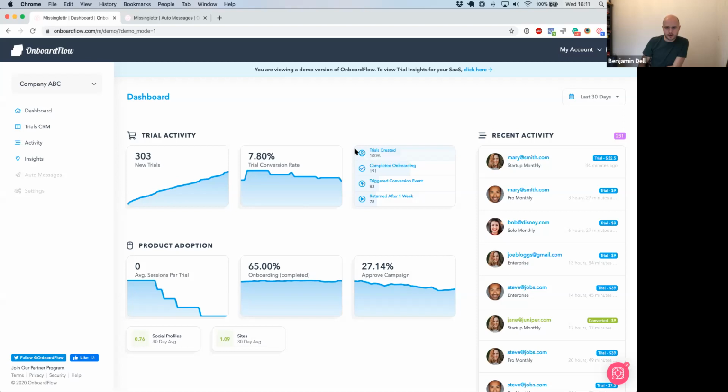In this example, 342. How many of those completed the onboarding? 191. So onboarding in this example might be reaching a particular page. In your case, it might be inviting your first team member. So you can decide what that onboarding completion event is, but once you've defined it, we'll help you understand how many of your trials are actually getting to that point, which is really, really important.